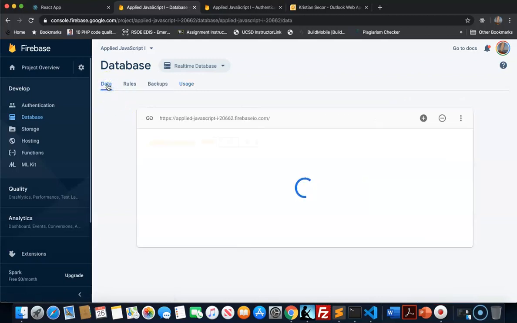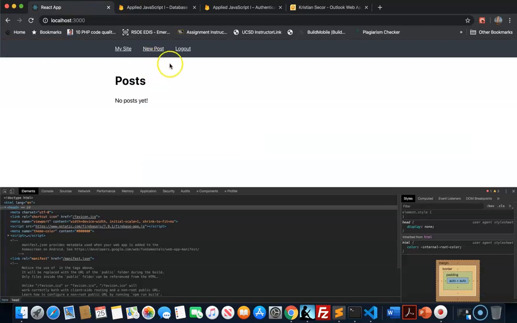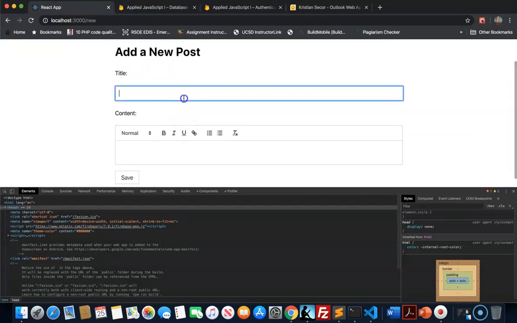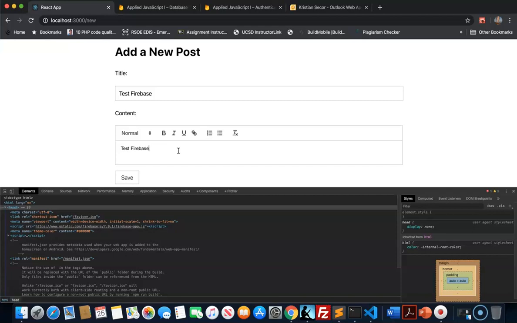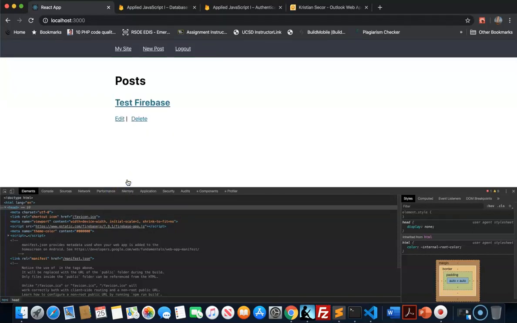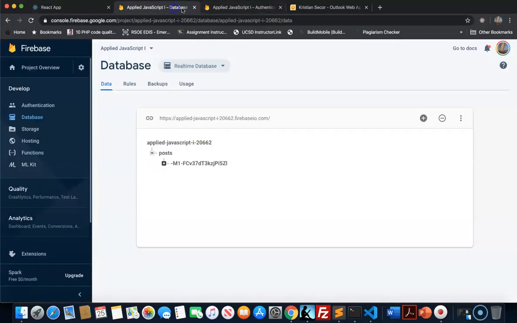So this is my data right here, and I've gone ahead and run the code from this. Let's say test Firebase. We'll go into the code and I'll show you what needs to happen on this section. So now it says test Firebase, and if I go back to my database up here, you see a post. I can hit that content, and you see it says test Firebase. There's the title and the slug above.